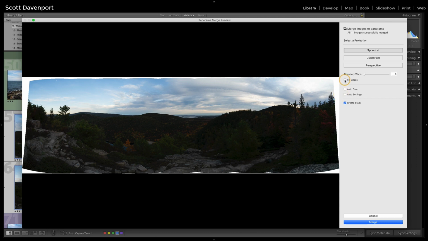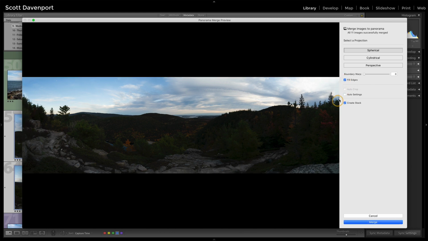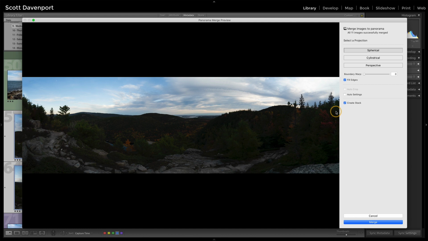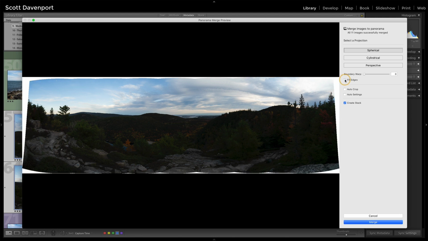For example, I do that Fill Edges again. Notice that some additional trees got added here, but it looks like there's a little bit of an artifact on that line there. So it looked around the photo, figured out this was a tree line, added something in there, but didn't quite fully nail it.